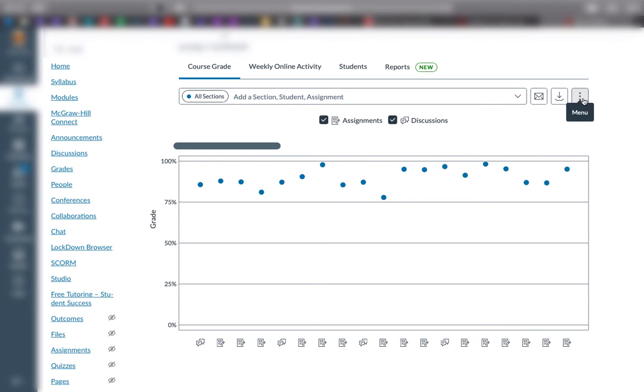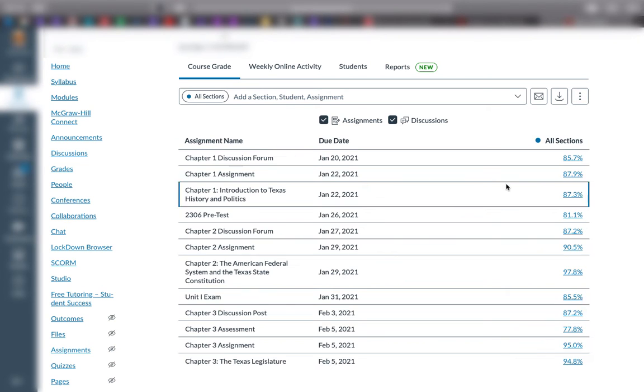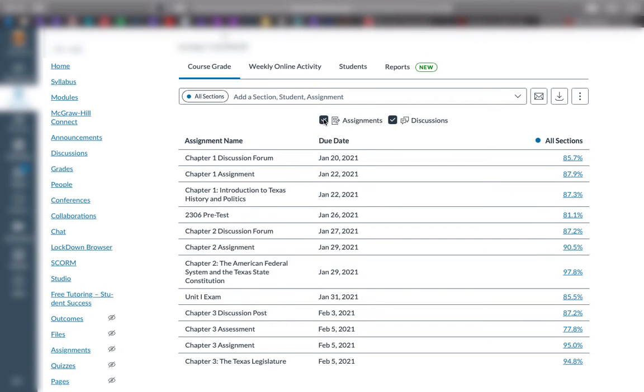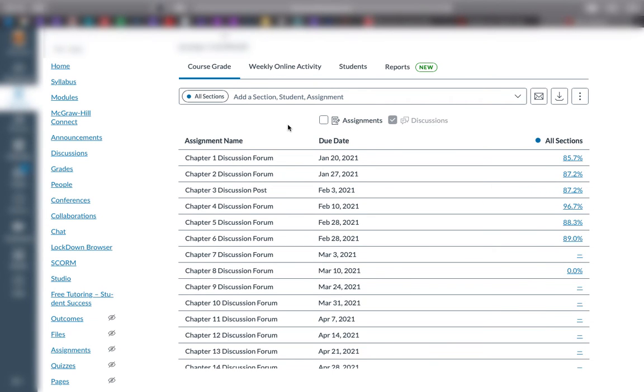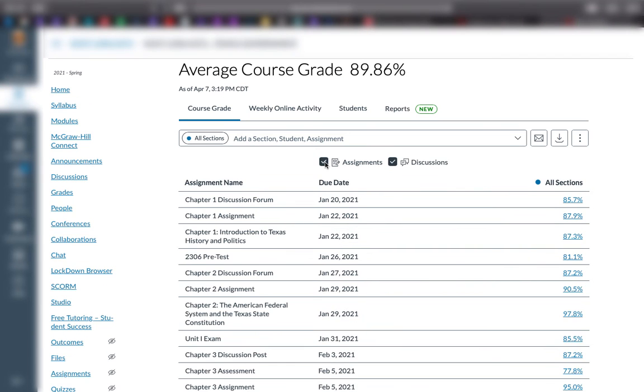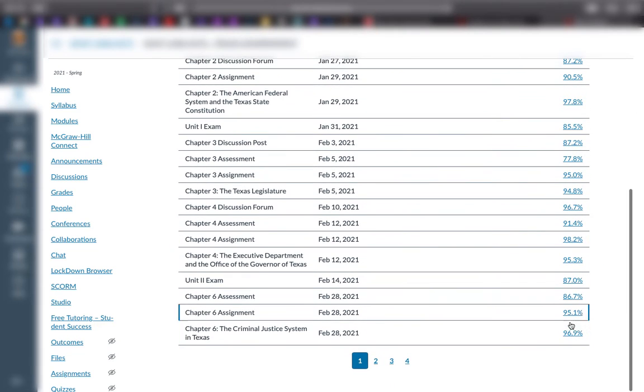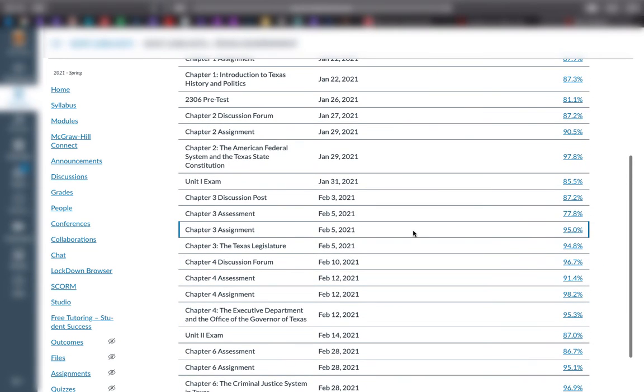I can now click on these three dots, go down to Data Table. I can toggle between only looking at assignments, only looking at discussion forums, or looking at both. I'm going to go ahead and click on assignments so that all of this information pops up. And as I scroll through the data, I see that on the Chapter 3 assessment, students made a 77.8. But they made a 95 on the Chapter 3 assignment.